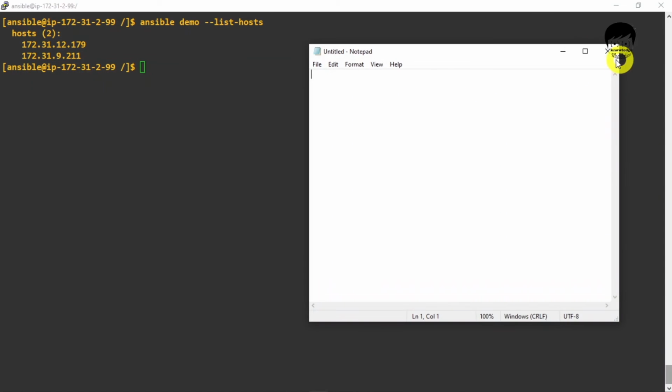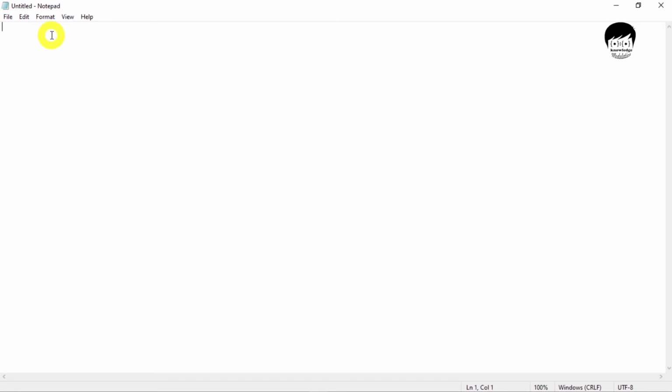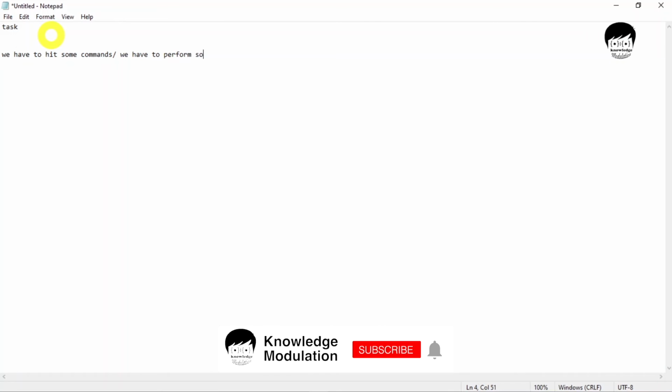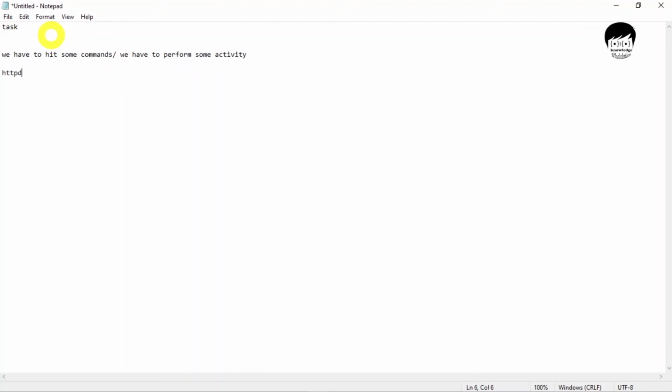Notepad. Okay, okay. Now what task are we going to do? I will show it here. For the task, we have to hit some commands, or we have to perform some activity. So what do you mean by some activity? Some activity means we will try to install some httpd packages, and we will restart httpd.